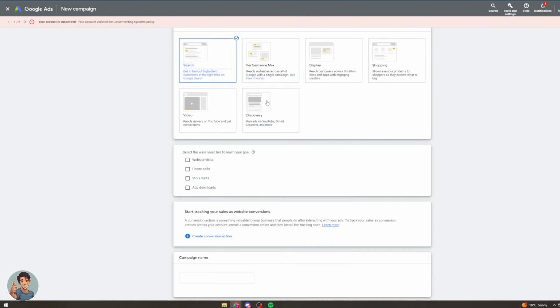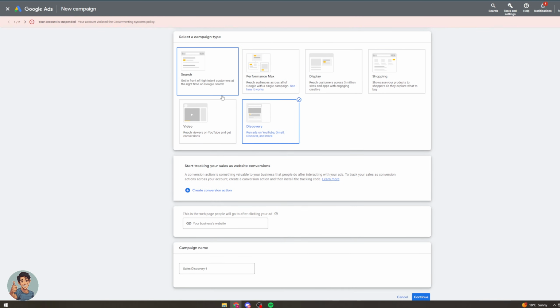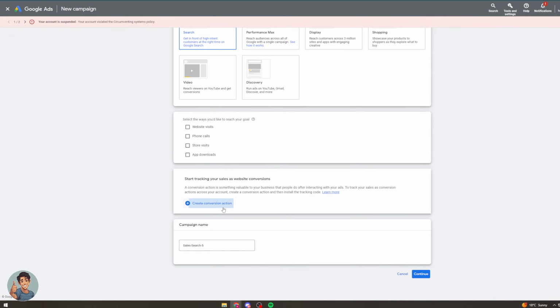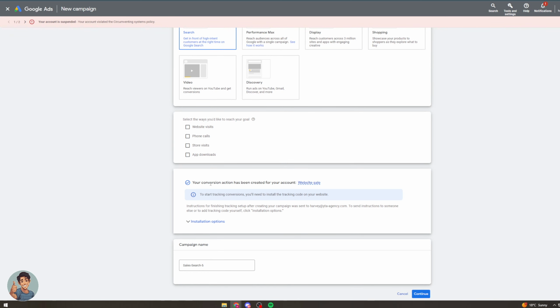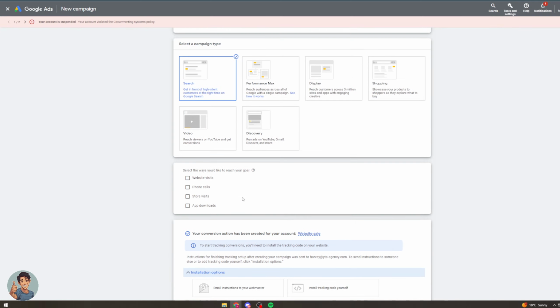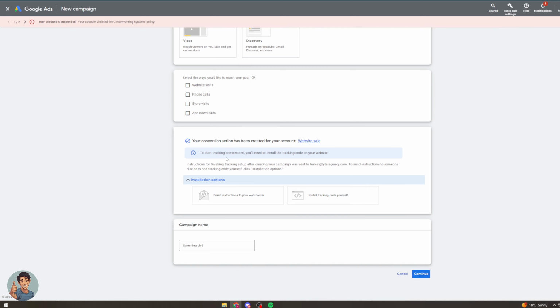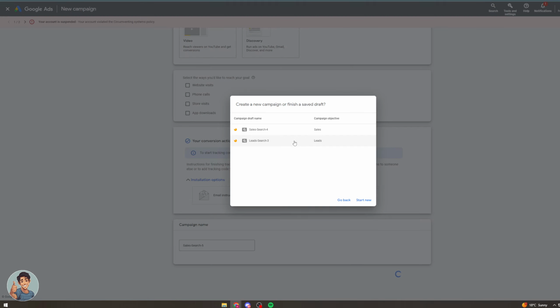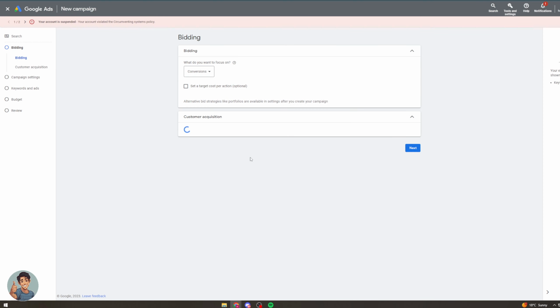From there, you want to select the one you want. And then you're going to want to create a tracking action. So you can click there, and then you can install it here. I'm going to teach you how to do it in a different video, but if you want that, comment down below that you want me to make a tracking video and I will do that for you. So next we want to click continue, and I'm just going to click start new because I have some campaigns.